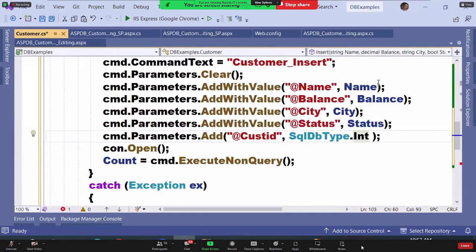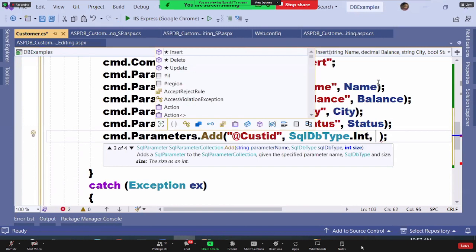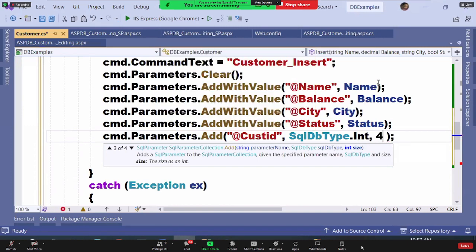Okay, one more thing. You are required to tell the size of the data. Integer is 4 bytes. Actually, for integer it is not required here, but for string it is mandatory now. Varchar 50. You tell in SQL Server; for integer, no need, optional. For varchar, you need to tell.